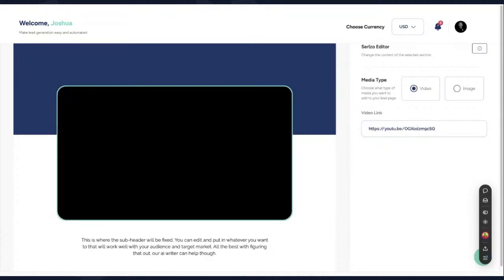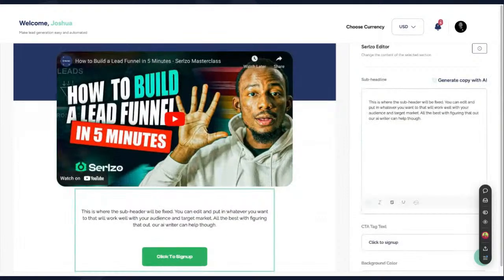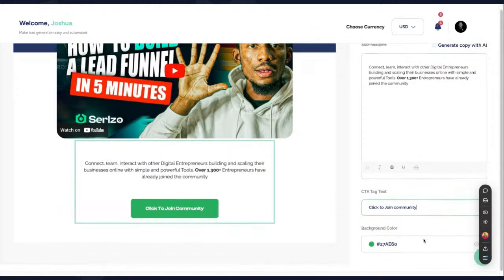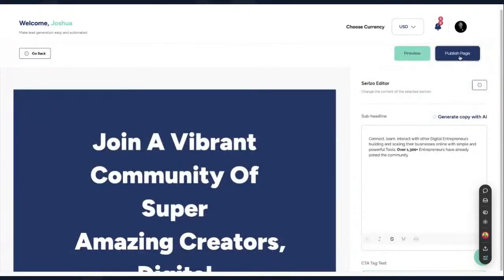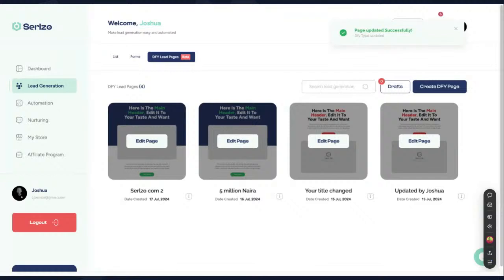And then it's going to fetch the preview. And I'm going to copy this subtext from this other page. No, you guys can't see the other page. Click on this section right here and paste it back. Now I'm going to say the CTA should be click to join community. And then that's all. I click on publish page, everything intact. I click on publish. Now that's basically it. Voila, my page is published.